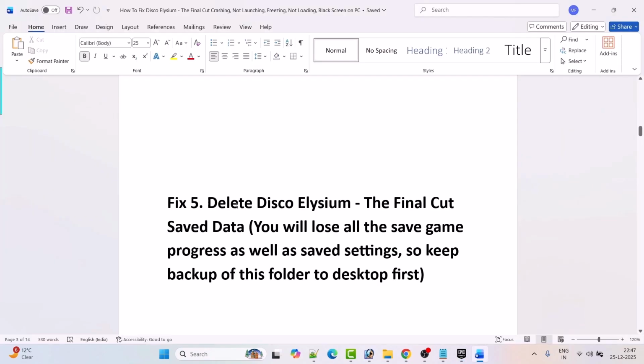Fix 5 is to delete the Disco Elysium: The Final Cut save data. Now you will lose all the saved game progress as well as saved settings. So keep a backup of this folder on the desktop first.